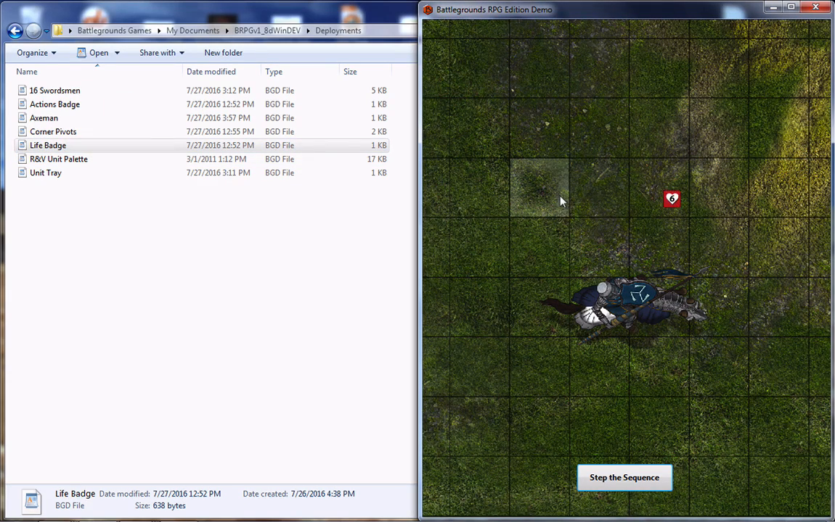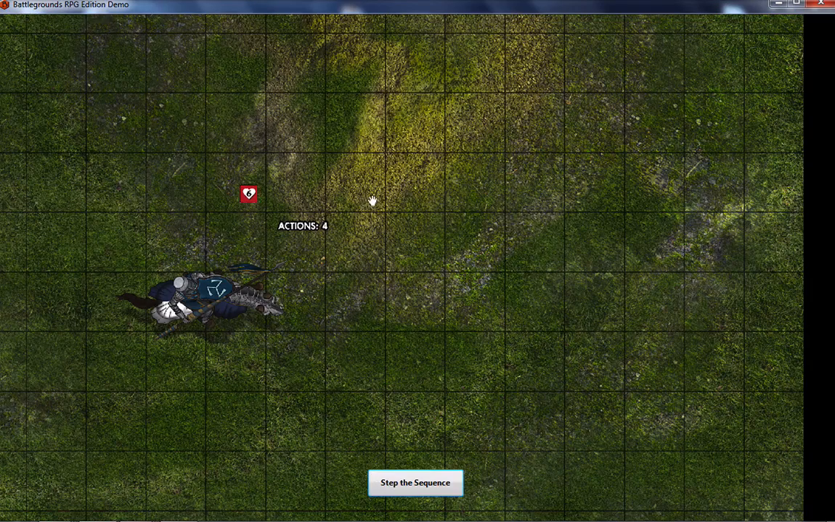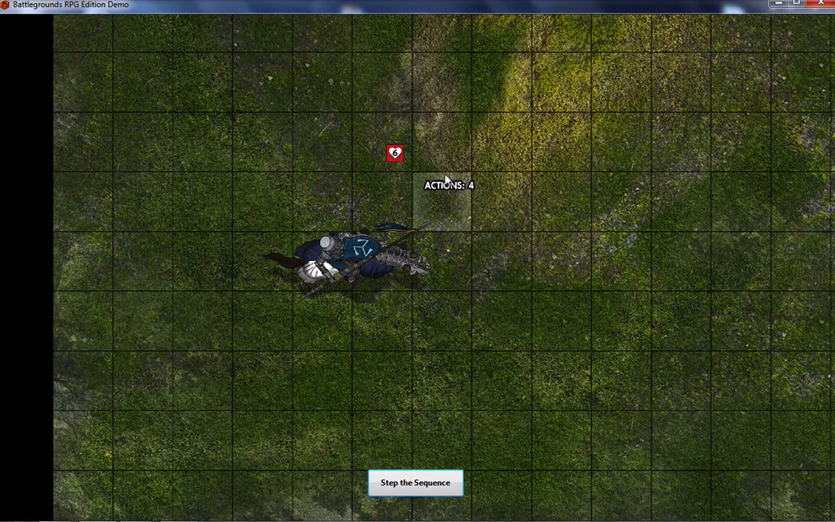Let's see here, and this one. Oops. There we go. And the reason I brought these two particular files here is I want to show you how, let me disable snap to grid, how you can group things together now.